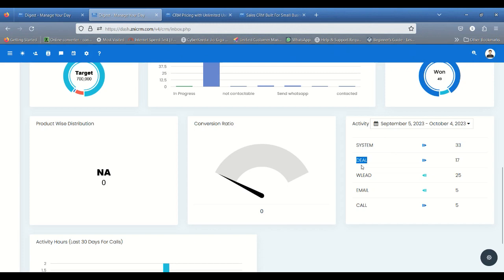So how many deals have been created, how many web leads have been received by the executive in their panel, how many emails they have received and sent, whether they have made a call from the CRM or updated a conversation over there. That will reflect under the activity tab.